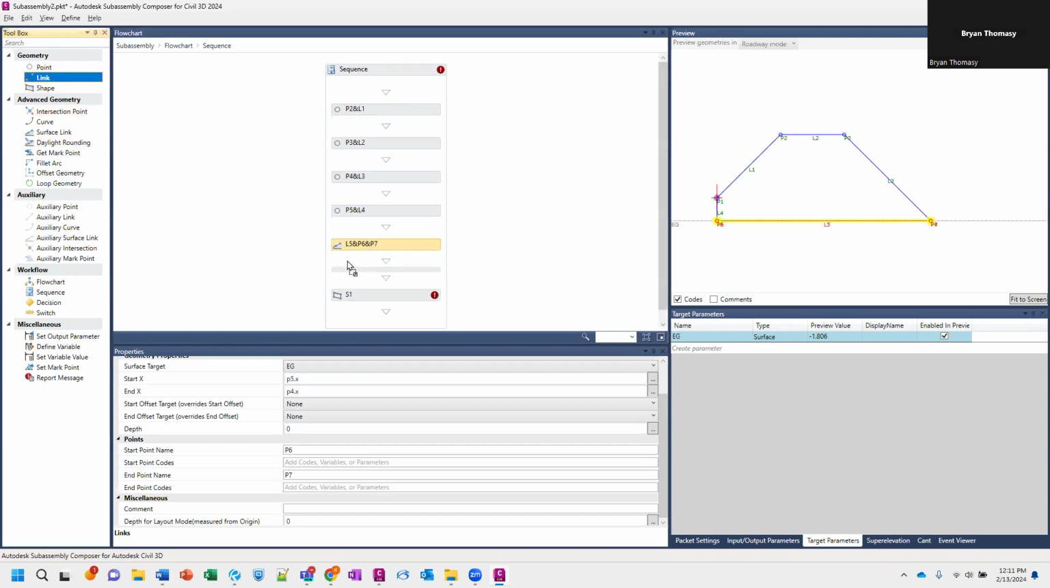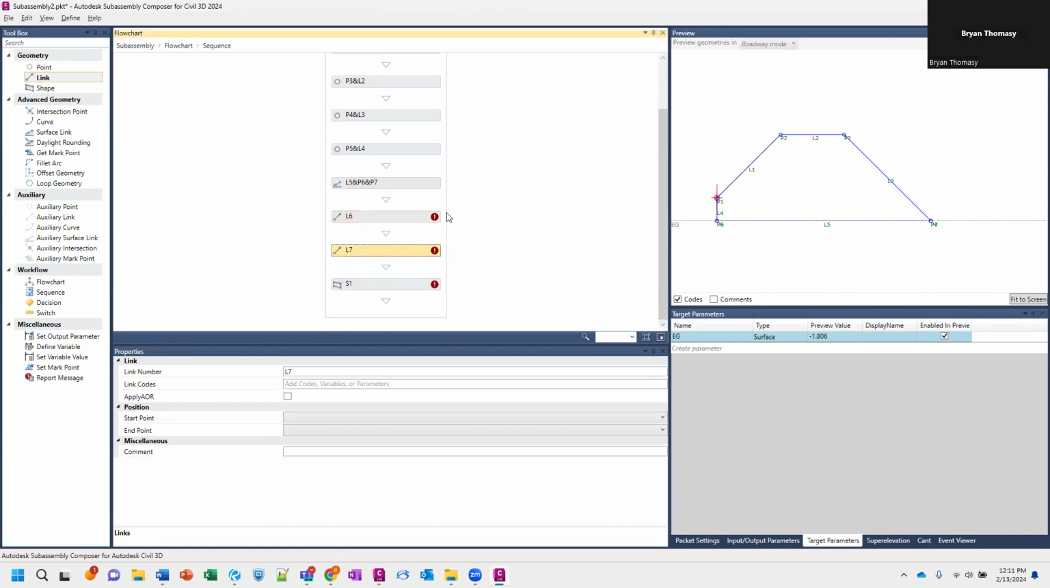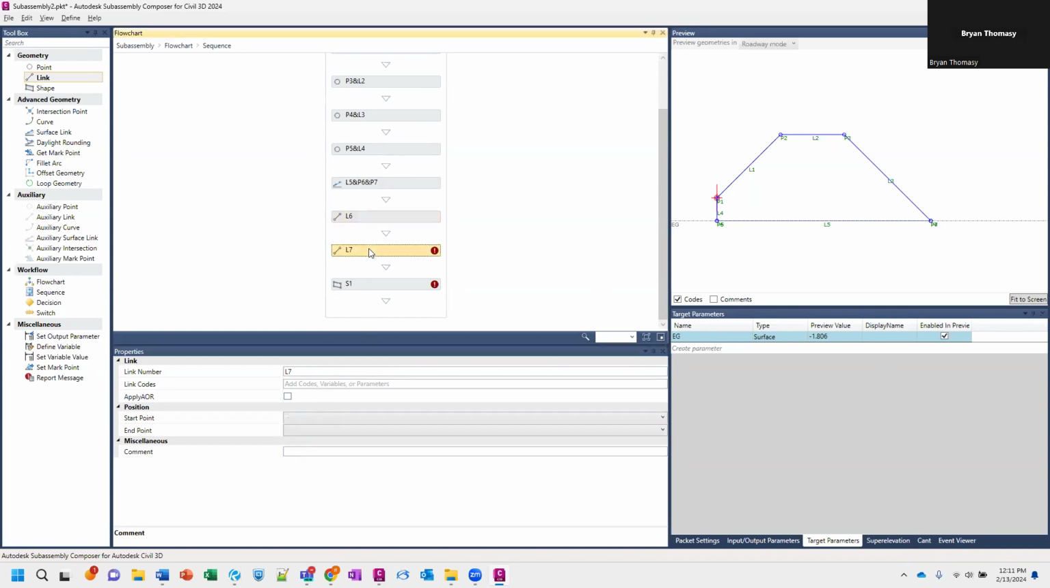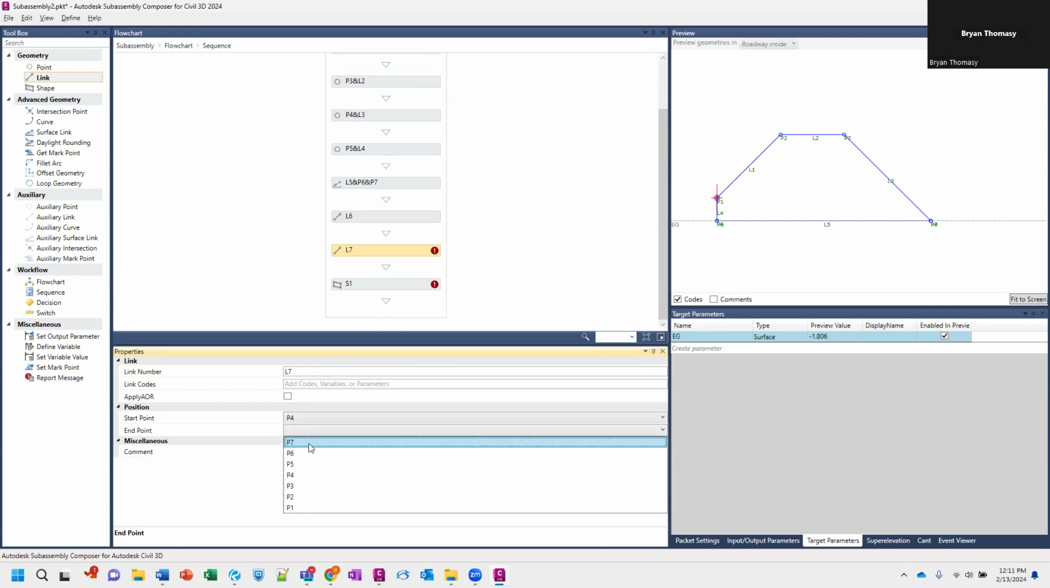All right, so I'll throw in a link here. I'll throw in another one. I'm getting warnings here because I still haven't told it where to go from. So this is going to go from, what's that, P5 to P6. This one over here is going to go from P4 to P7. And now I've closed up.